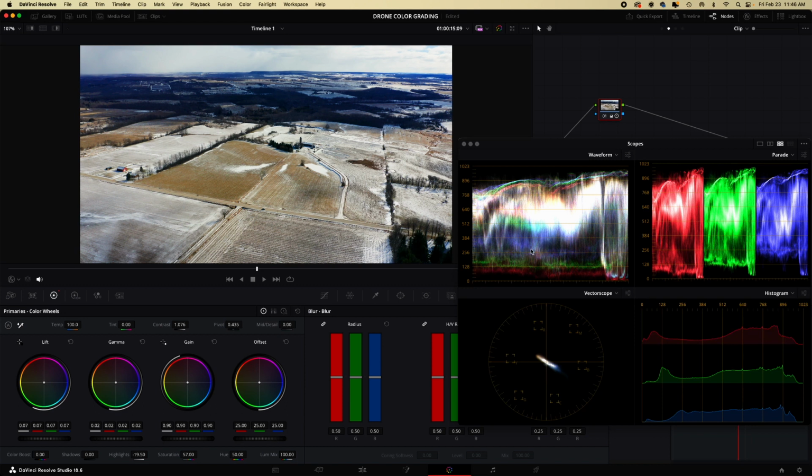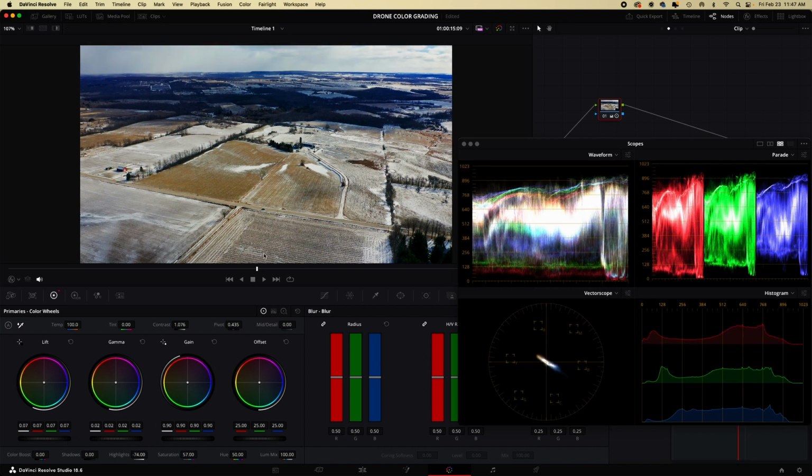So this isn't too bad. I'll probably fiddle around a little bit more with it, like the sky. I probably want to bring the highlights in if I can, so I can get some of those clouds in the back there. There's a lot of things you can do to it.